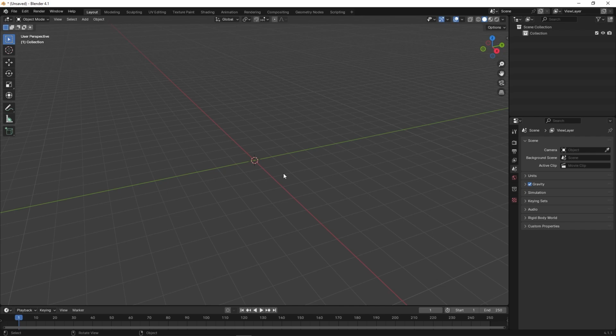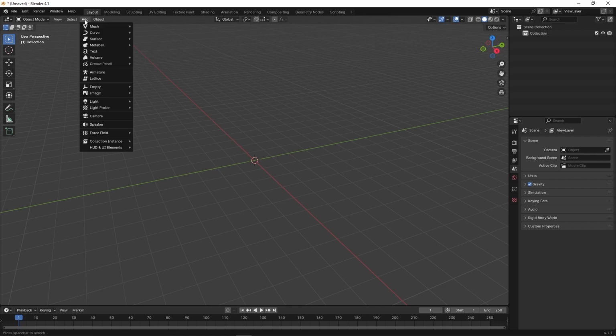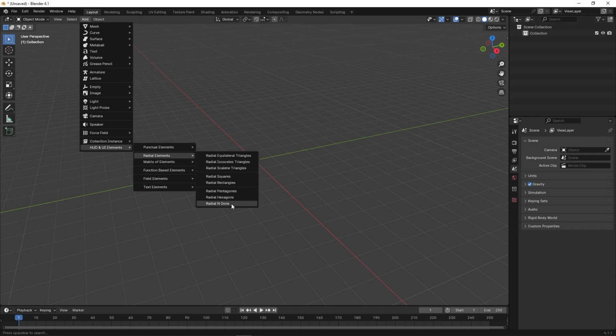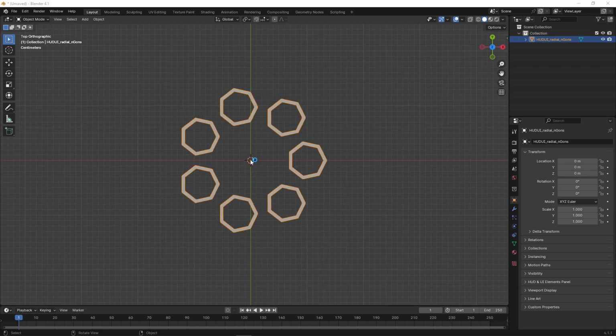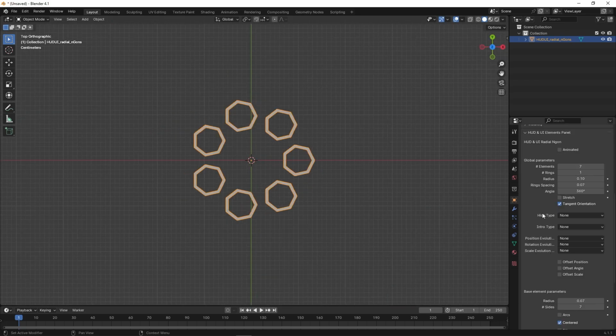For this tutorial, we'll use the Radial N-gon element as an example, but the same approach applies to all other radial elements. Let's get started by creating a HUD and UI Radial N-gon element. To do this, go to the Add menu or use the Shift+A shortcut on your keyboard, then select HUD and UI Elements, Radial Elements, and finally Radial N-gons.